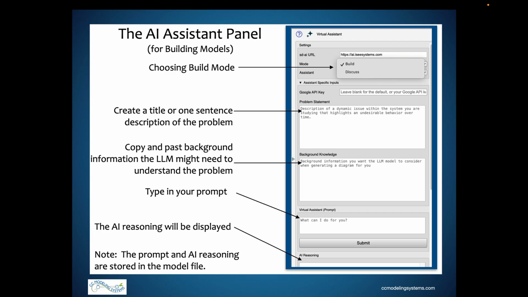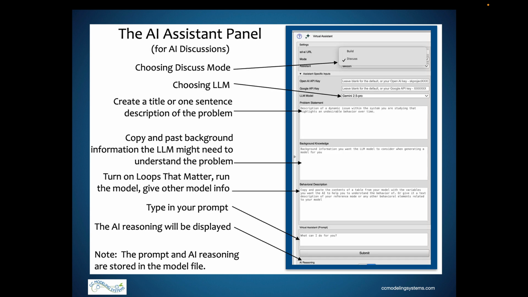This is the assistant panel for building models. Make sure the mode is set to build. Create a title or brief description of the problem. Copy and paste background information into the panel if desired. Type in your prompt and view the AI reasoning that occurs when the prompt is analyzed.